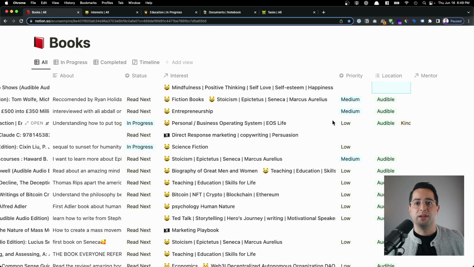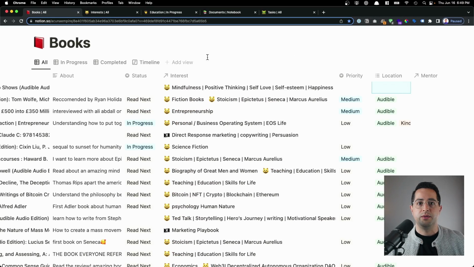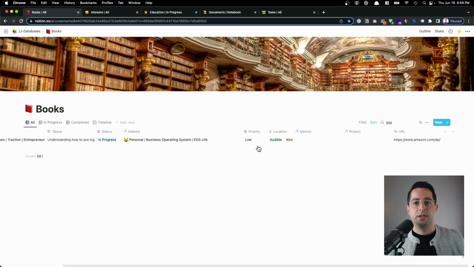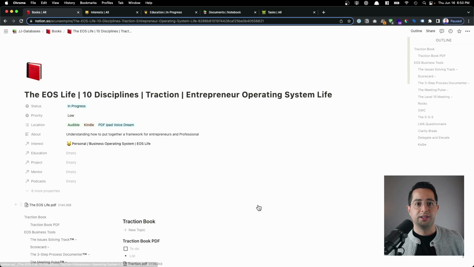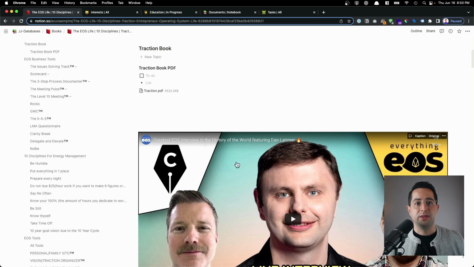Let's dive into one of the actual books, for example. So I'm going to search for one book that I know is here. EOS Life. So here's that one book. So if we open it up, we can see all my book notes for this, including the book.